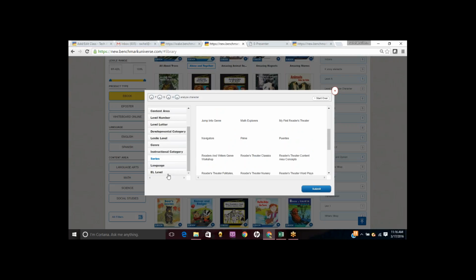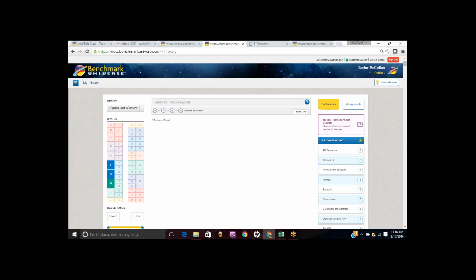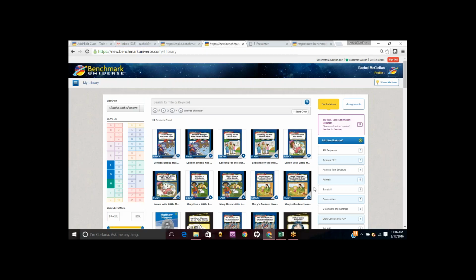Instructional categories, English learner levels. There are just a ton of different ways that you can go through and put on different filters. Biographies, citizenship. These are all wonderful ways that you can narrow down what you're looking for. So once we have our criteria in, we're going to submit. Okay, and it's narrowed down to 114 products. Okay, so we've come down quite a bit.